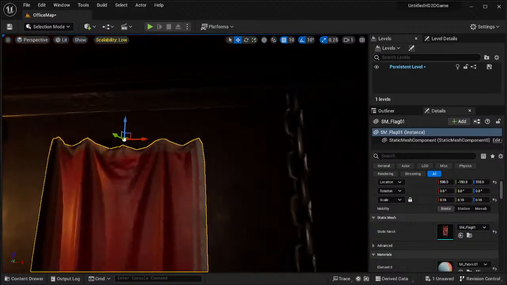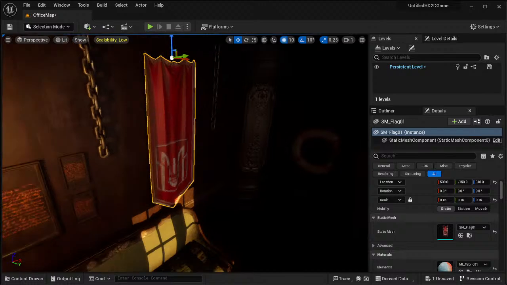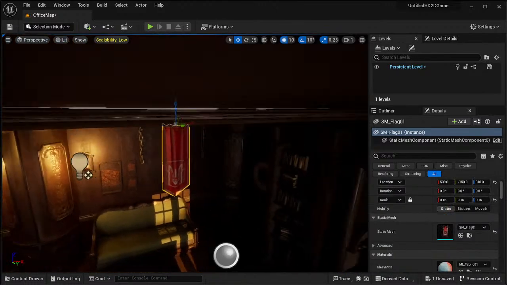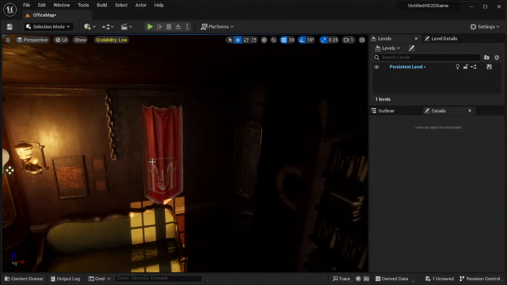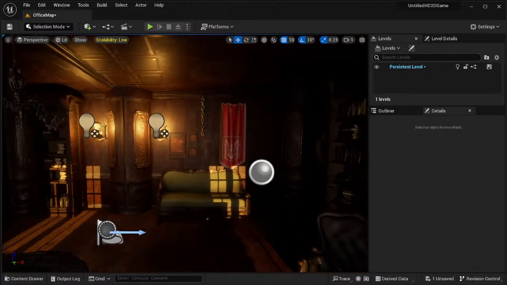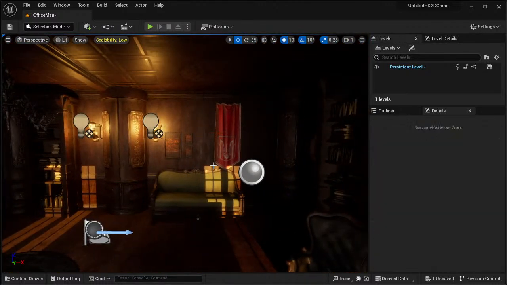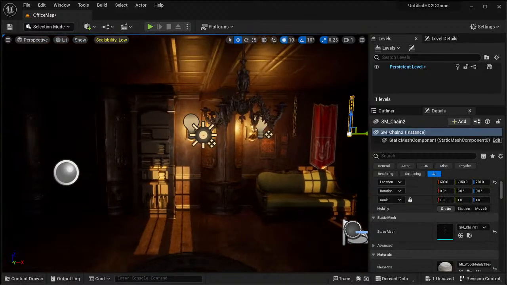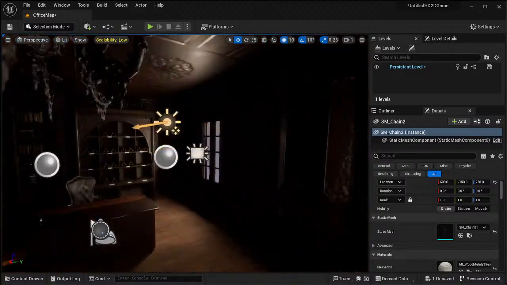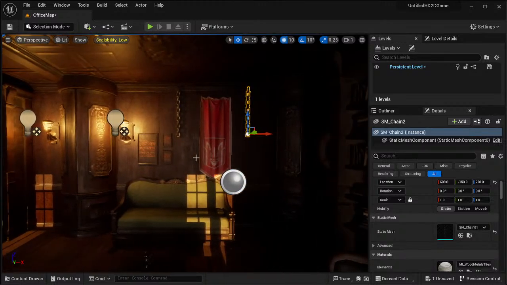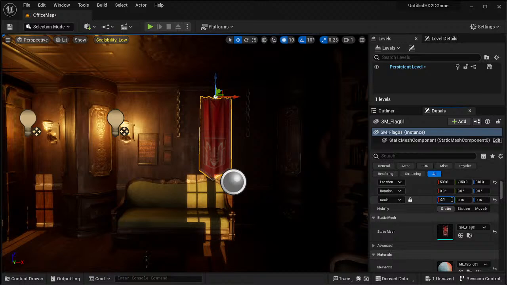Well, not the chains, but the flag is actually really nice. What else do we have here? Yeah, the flag is fine. Or maybe we don't need the second chain. Red wall. No, I like the chains now. This is just too big, to be honest.